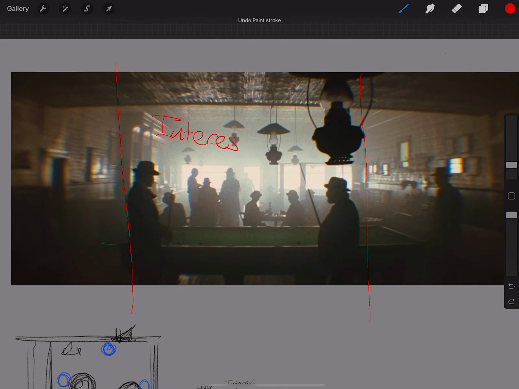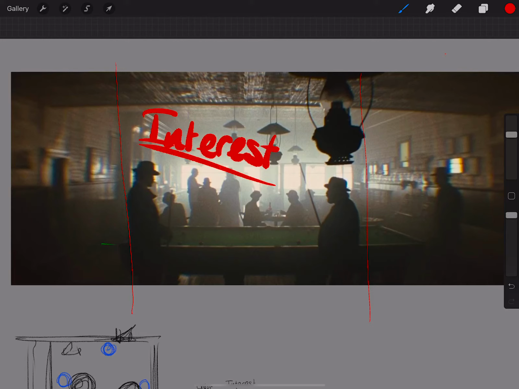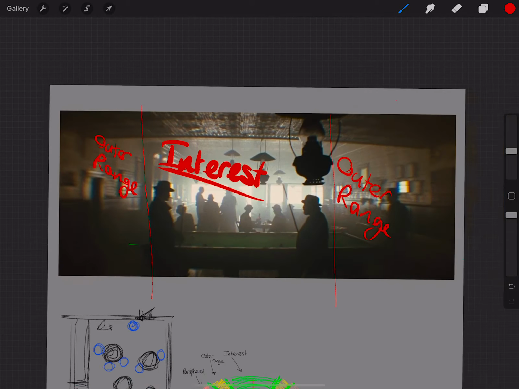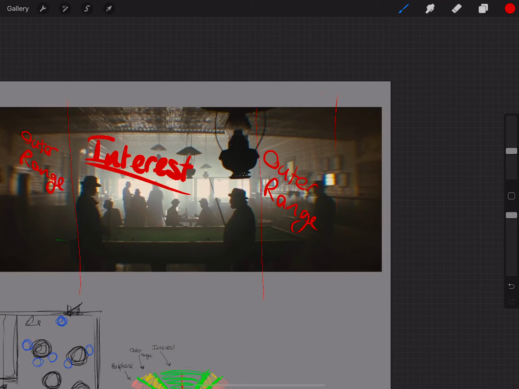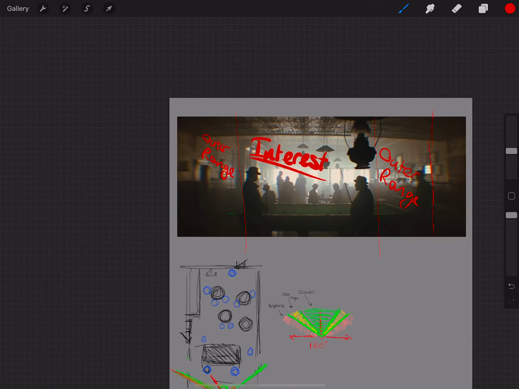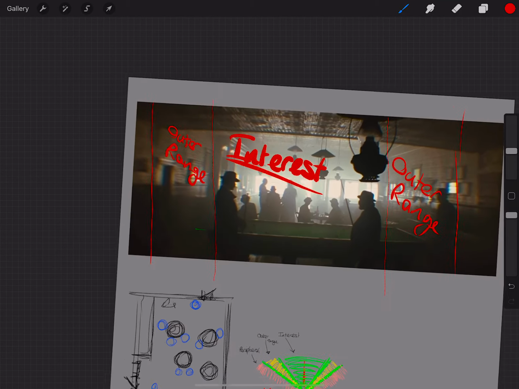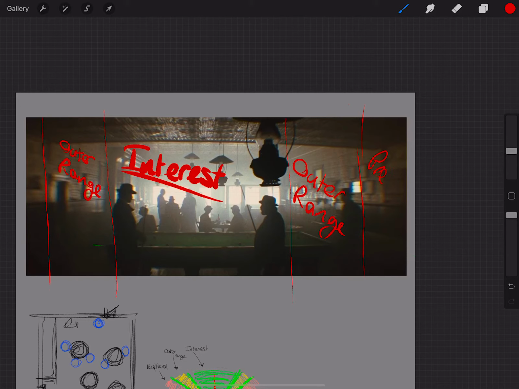So that's all interest. I wonder if you can make that a bit thicker because it's probably not going to show up on your screens. So this is all the stuff that matters. This is our outer range. And then right on that outside edge, right here, is that peripheral stuff.